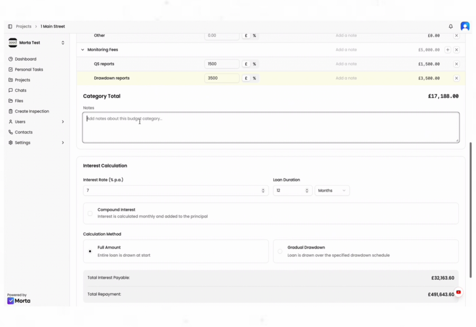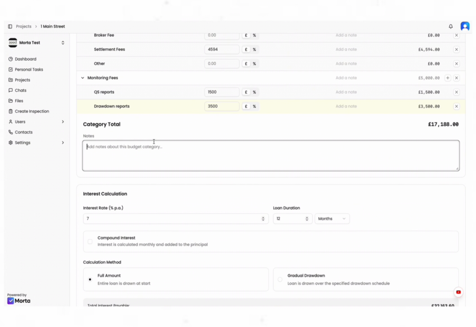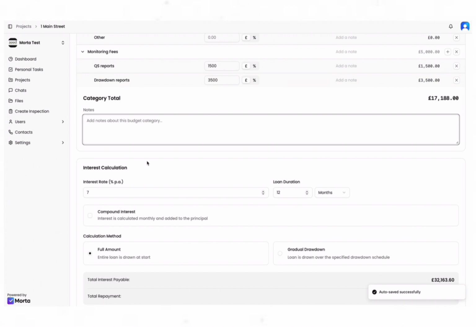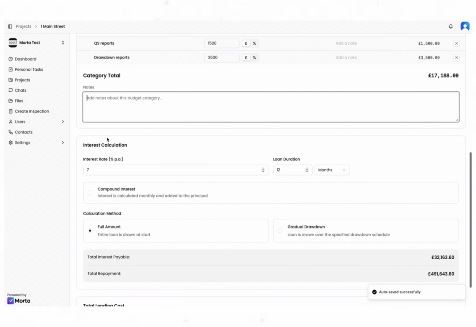And then you could put notes here if you want. You could put the name of your lender and how they work. And below this is where we come into the interest calculation.